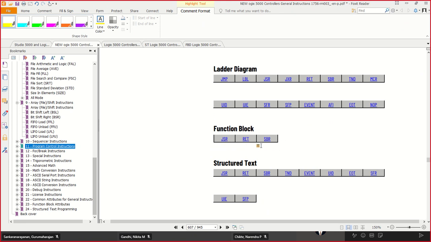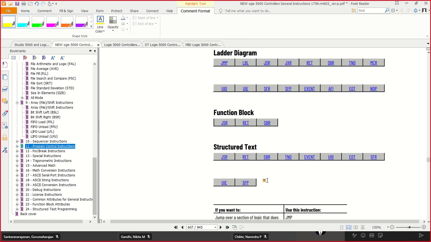JSR, return, and subroutine, only these three instructions are available for the function block, and the others are not available for the function block. In structured text, there are JSR, return, subroutine, TND, event, UID, UIE, SFR, and SFP. These are available for structured text.